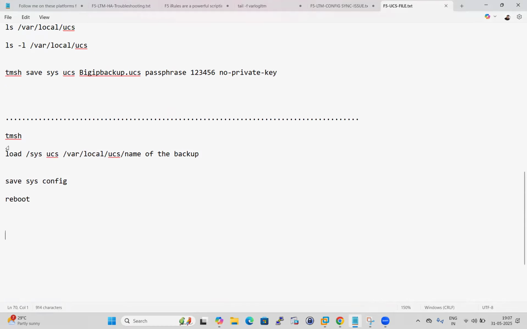So this is the CLI command, guys. Load sys ucs, and then we can mention the path here, and we need to run this command in tmsh. Then we need to give the name of the backup. Whatever name we generally give at the time of backup, we need to give here, and after that we need to set sys config and then reboot the device. This is the only command we need to run. It is very straightforward, very simple and short. Okay, I'm going to show it on the terminal also, don't worry.